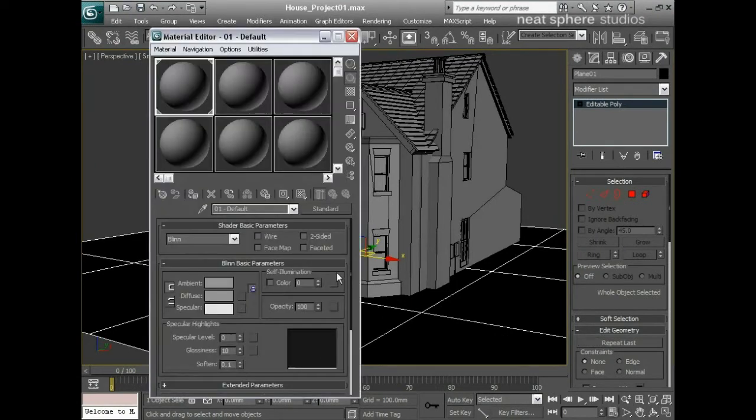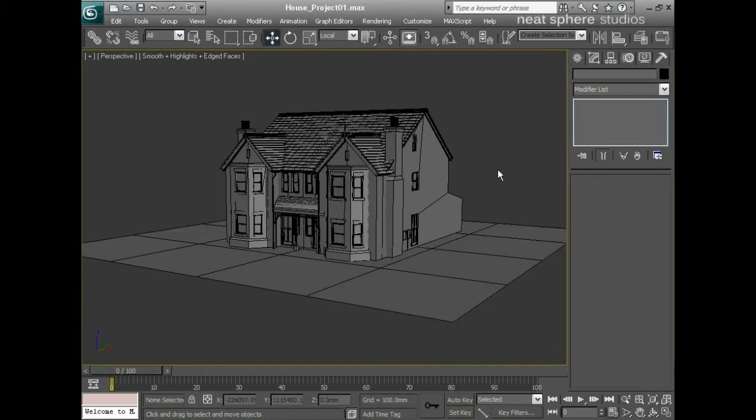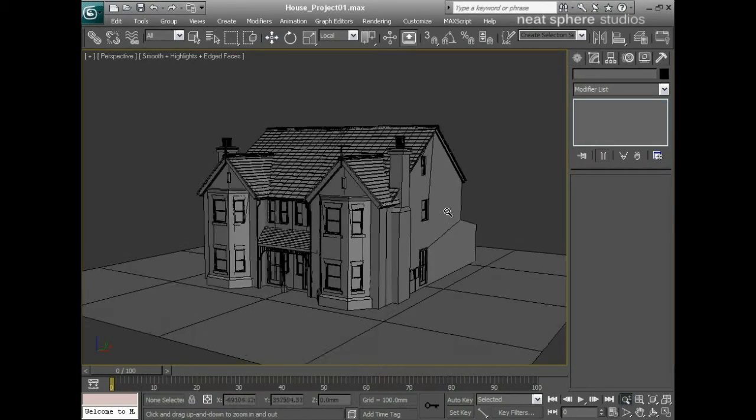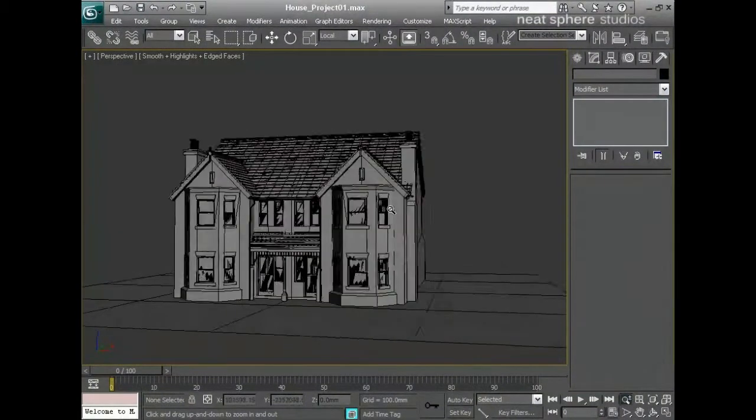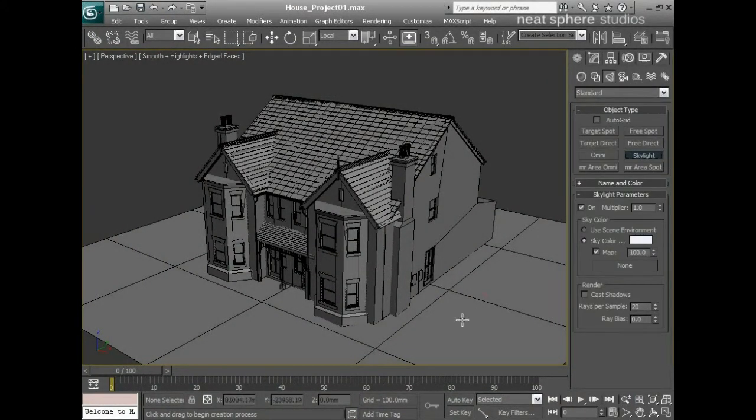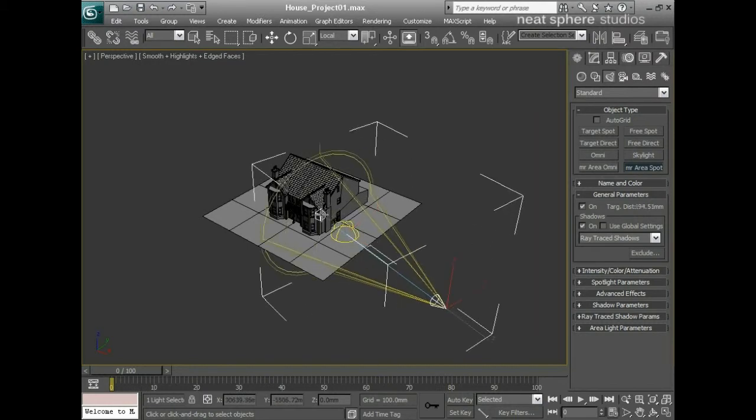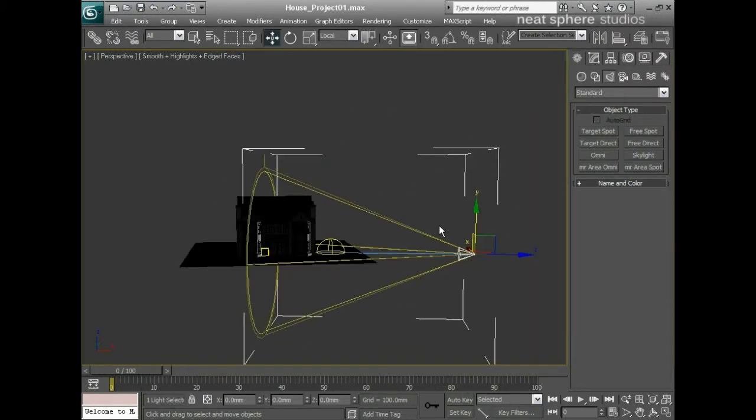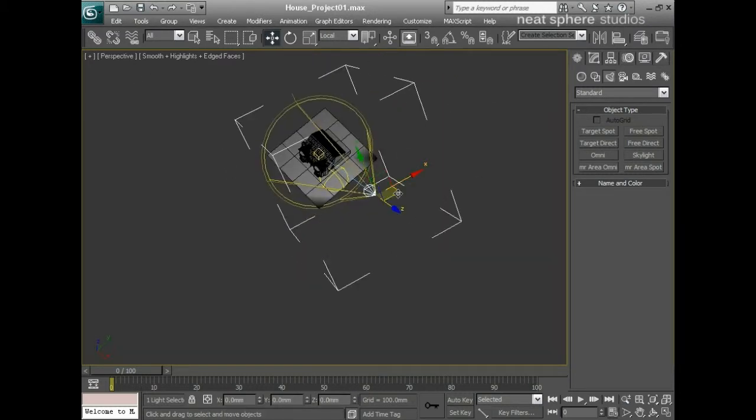Convert to editable polygon, add materials. So there we go. There is a great model making project. We've gone all the way through the whole thing. I'll tell you what I'll quickly do as well. I will just take a standard skylight and I'll take a mental ray area spot just for my shadows. I'm not going to set daylight up on this because you don't really need to.